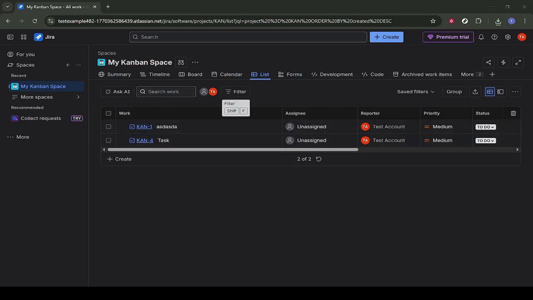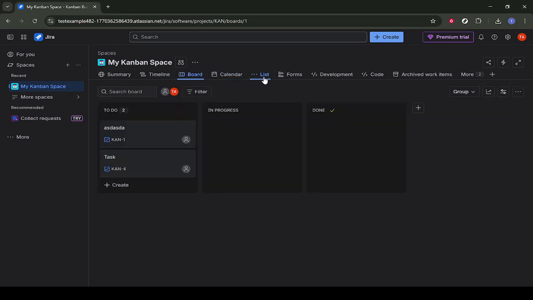First, navigate to the project or board where your task lives. In this example, we're working from a Kanban-style board, sometimes called a My Kanban space or an all-work view. Open Jira, go to your project, and switch to the view where you can see the list of issues or cards. This might be the board view, the backlog, or a list view depending on how your Jira is set up. The key point is, you need to be able to see the task you want to delete.